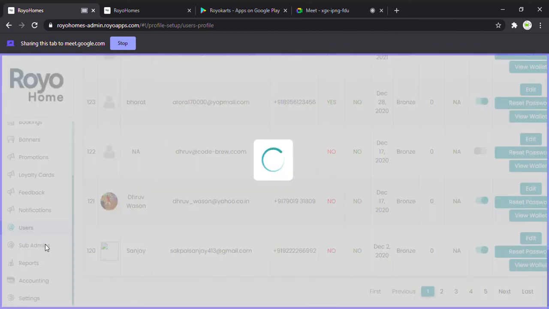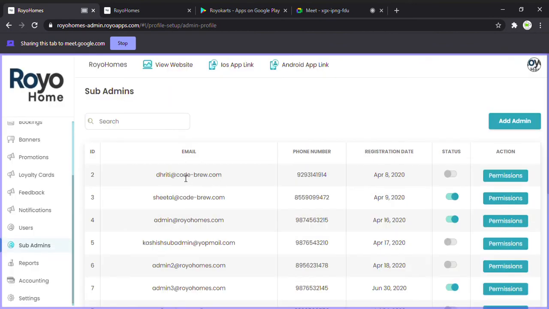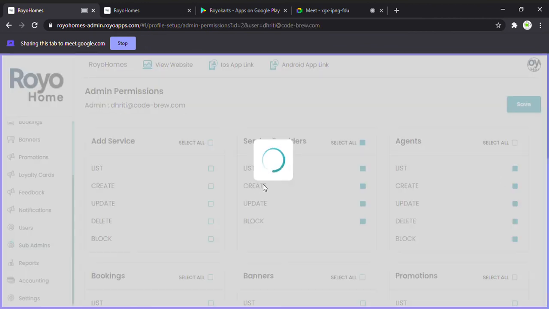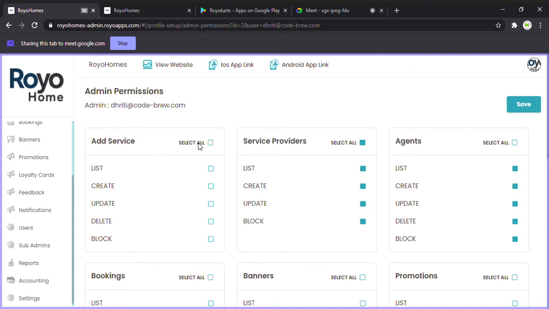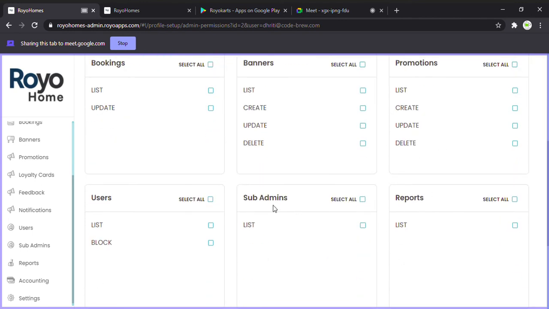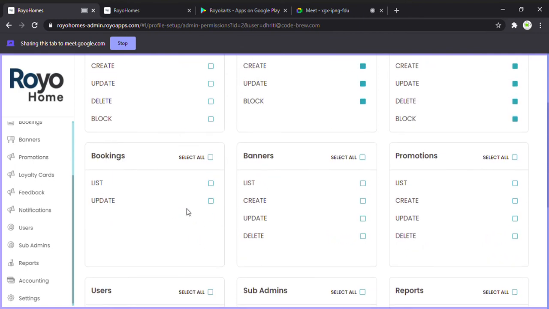Then after that we have sub admins over here. You can make sub admins with respective permissions, and you can choose the kind of permissions that you are wanting. Like should they be able to add service, should they be able to select the service providers, agents, reports, should they have the access to reports, should they be able to make new users.